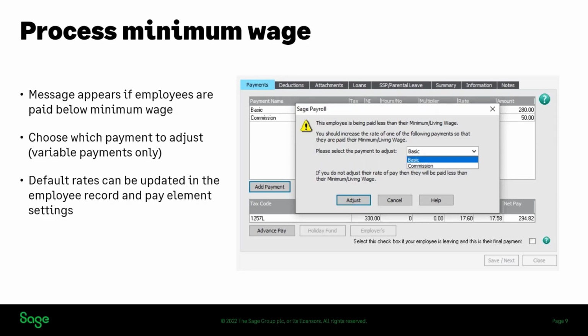So you choose which payment to adjust, and then if you want to update the default rates, so probably something that you would do in the new tax year after the 1st of April, that can be done in the employee records for each employee. And you might also want to update any default rates in your pay element settings for any new employees that you're taking on after those increases come in.